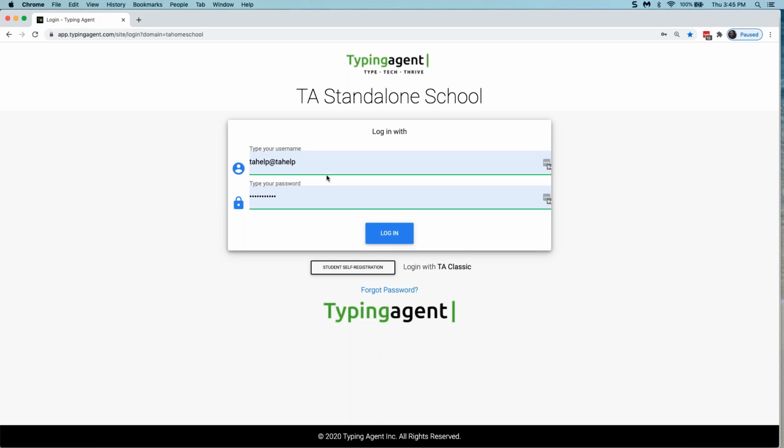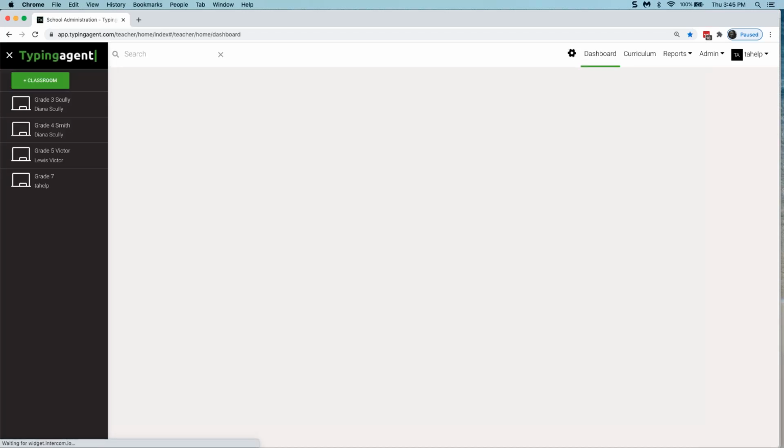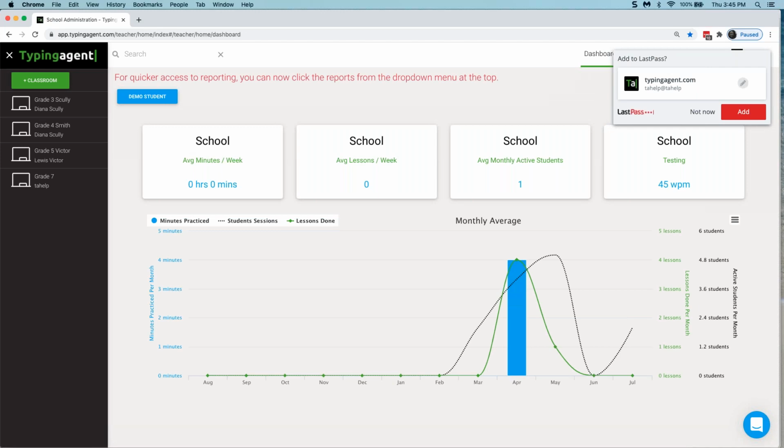You need them to make sure they're logging into your account that would have your school's name on the top here somewhere. We always do it for any school we create. So your school's name should be there. So my school is TA Standalone School, hence this is why I'm logging in here. So I log in with my username and password that my administrator, you, would have given me.